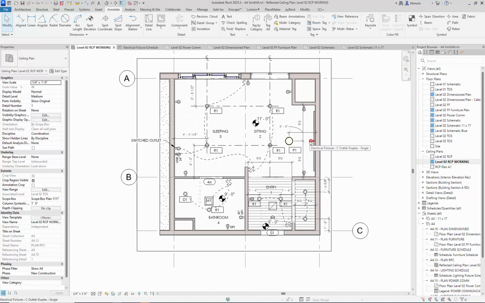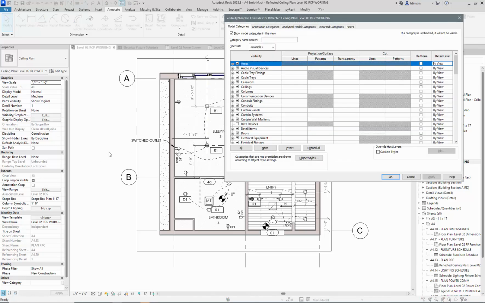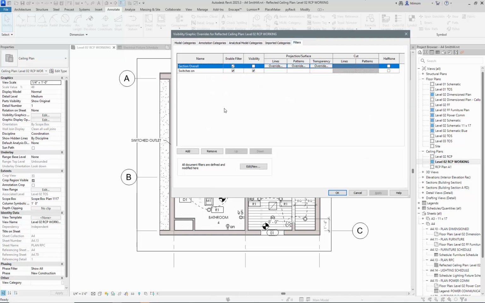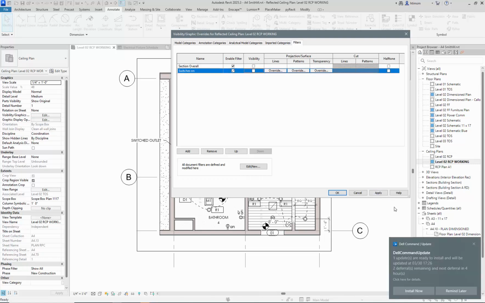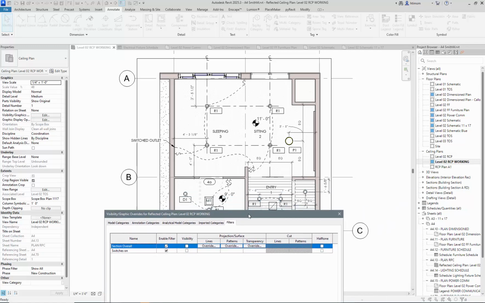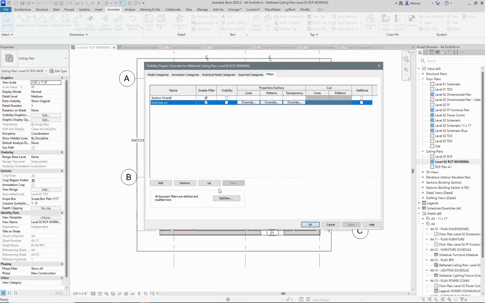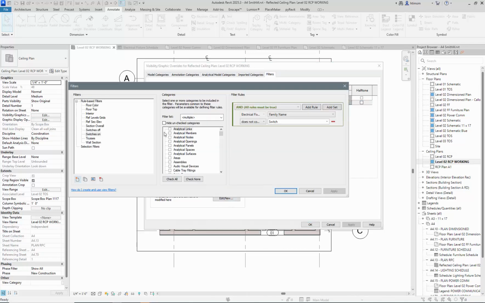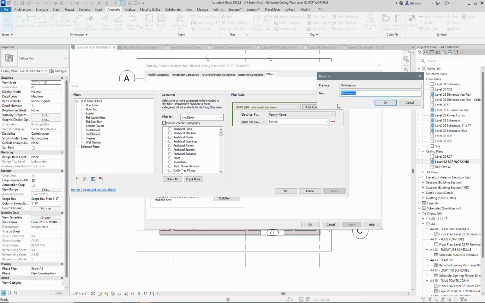And in this one, I don't want the outlets, right? So if I go to my visibility graphics and I go to filters, there's the switches on, right? And this leaves the switches on. I could actually rename it, like if I edit new this, let's take a look at it. So the switches on leaves the switches on. If I rename this, I could just say outlets off, right? If that made more sense.